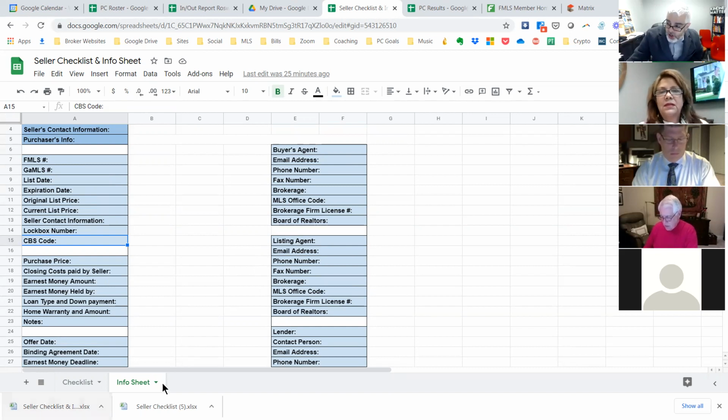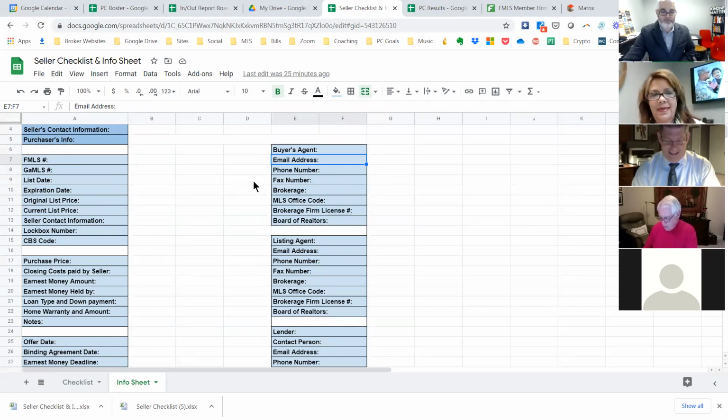Okay. So once you get it, of course, you're having your buyer's agent information here, their email address, their phone number, their fax. See, this was written in 2016. We used to use these things called fax machines. It was really interesting, right?